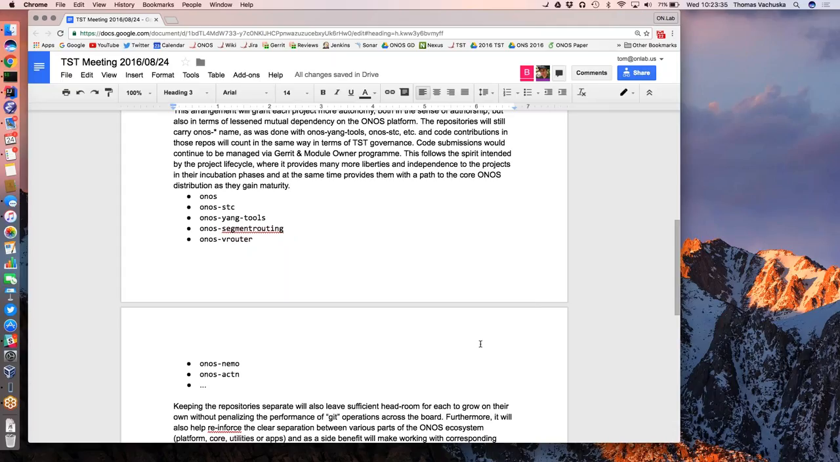So my thought was that we would start specifically with NeMo and potentially the ACGN first, because segment routing and vRouter already have their own under ONOS, and then in a second wave separate those whenever we're ready. The idea of setting up the separate repo for NeMo is to unblock the initial check-in, because I don't want to put the initial check-in into ONOS if it's going to eventually go into a separate repository, because those entries would still exist in the history of the ONOS repo.